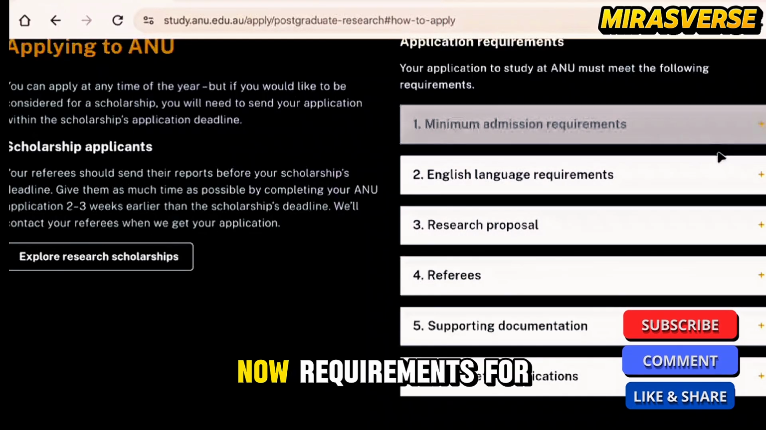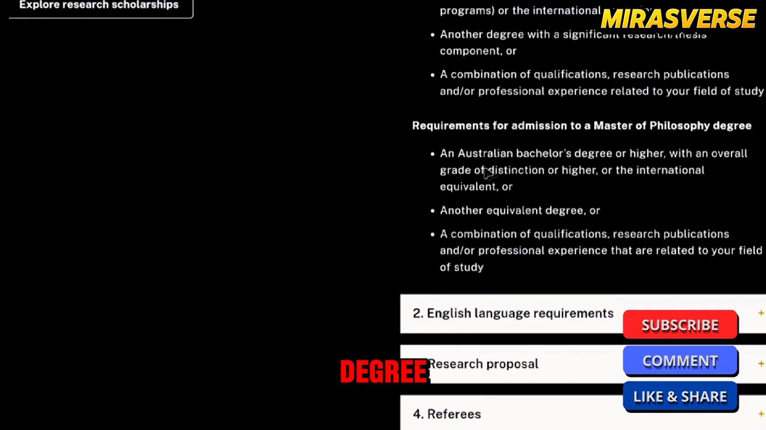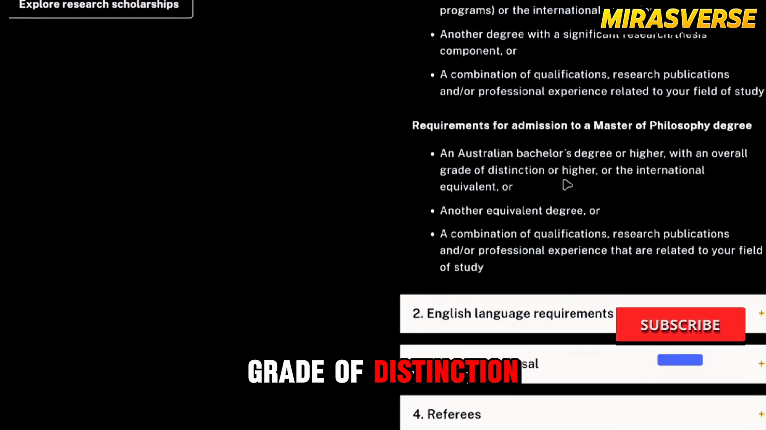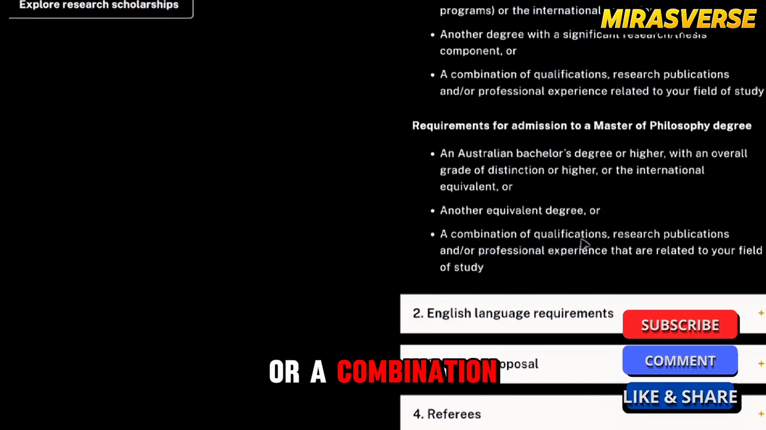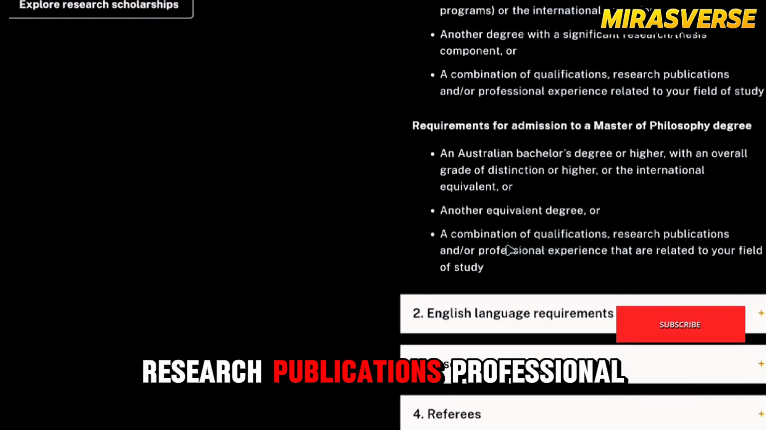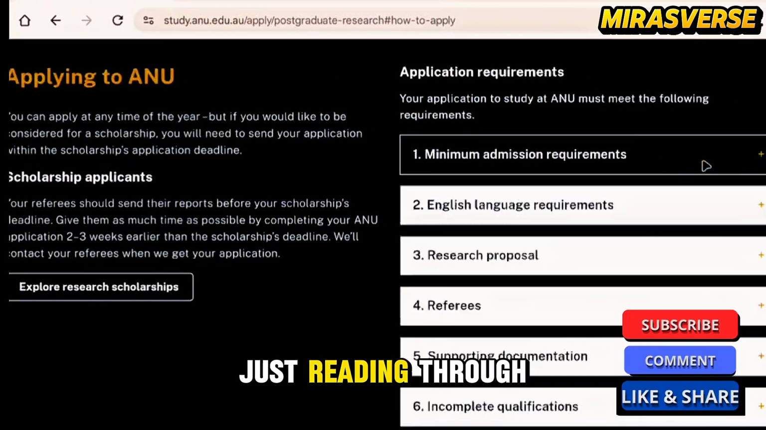All right, now requirements for admission to a Master of Philosophy degree, an Australian bachelor's degree or higher with an overall grade of distinction or higher, or the international equivalent, another equivalent degree, or a combination of qualifications, research publications, professional experience. Okay, I'm just reading through that so fast.